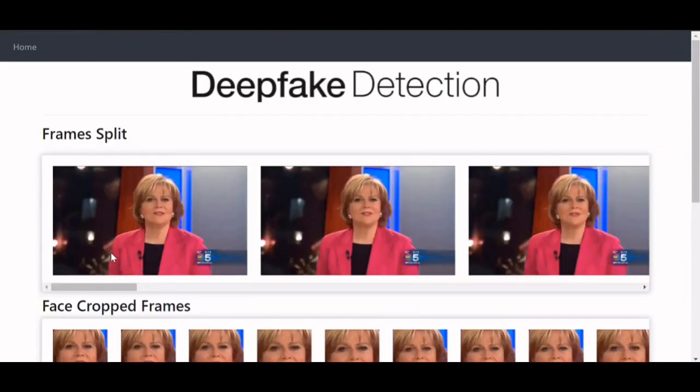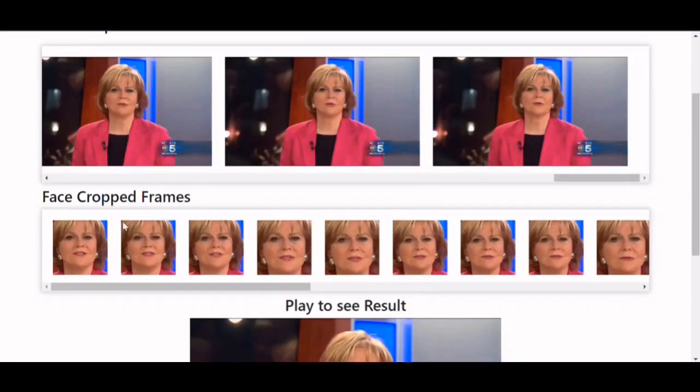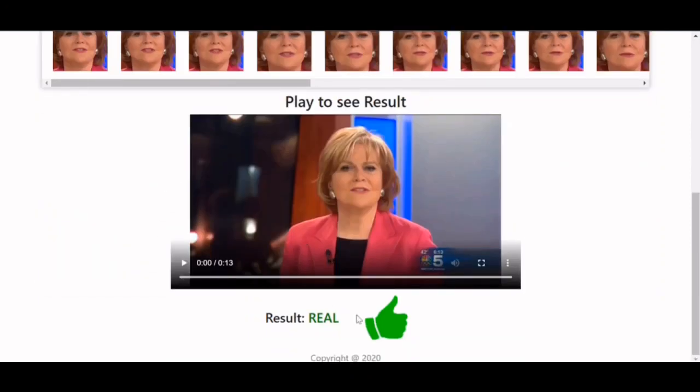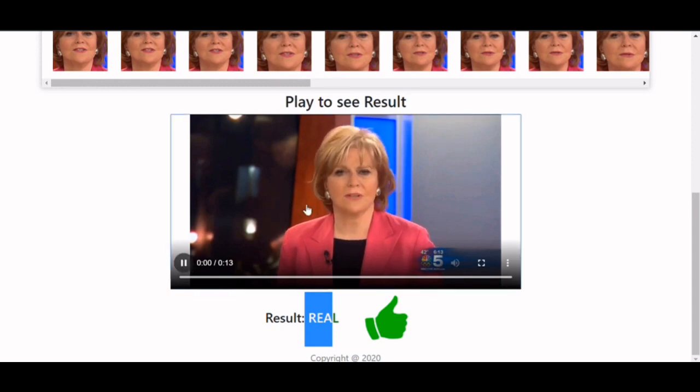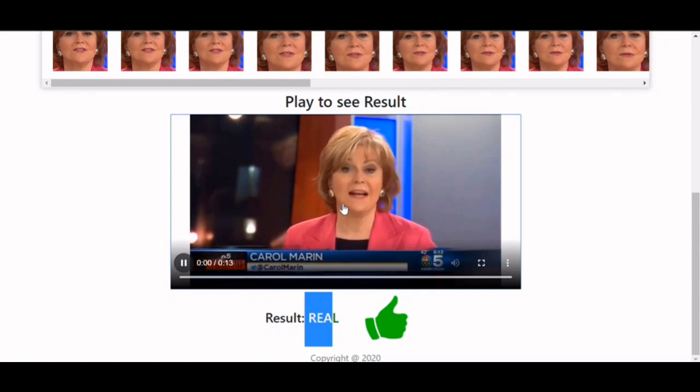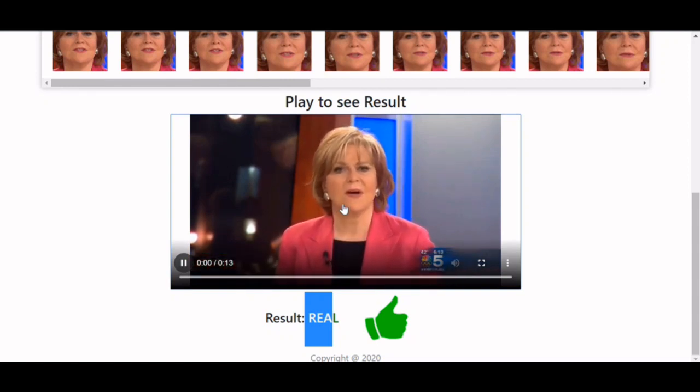Here we got the frame split. As we selected 20 frames, here we got the 20 frames, and we got face cropped frames where the face has been cropped, and we can see the result is real at the bottom. We can also click this button to see the result. The GPU renders the video and then gives the output. This will take some time to give the result. Here we can see the video that we uploaded is 99.7% real.